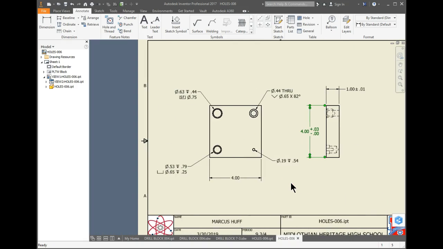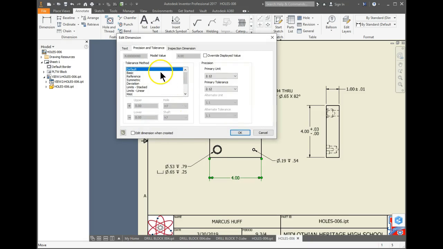Then let's do one more just for fun. So double click, choose what you want. Let's do stacked. So we're going to say stacked, and in this case I'm going to say up to 0.03. You get a similar setup to what we just did. However, it's going to stack those, and I'm just going to change the tolerance here to make it a little more interesting.